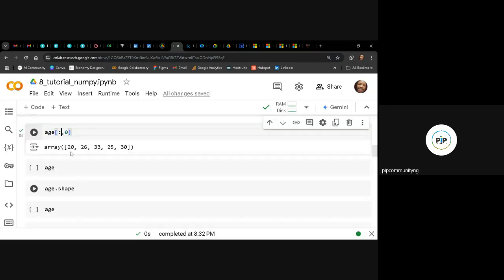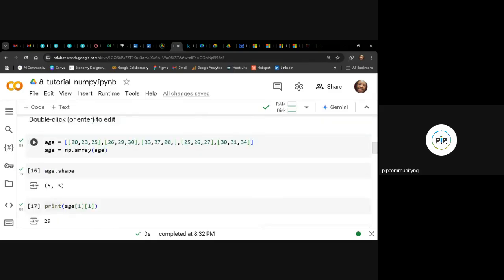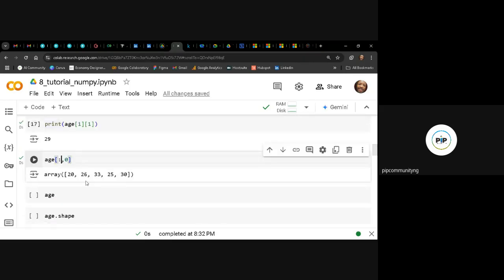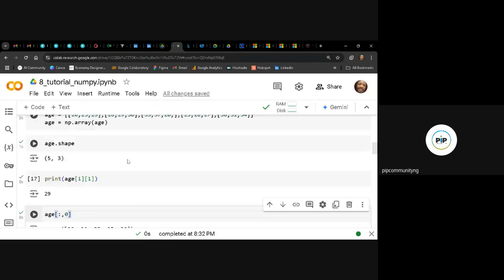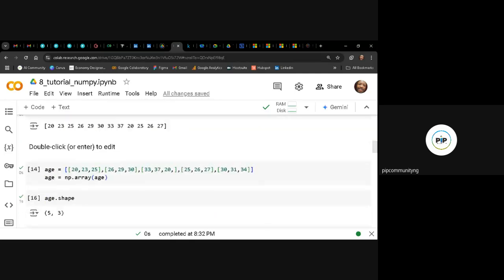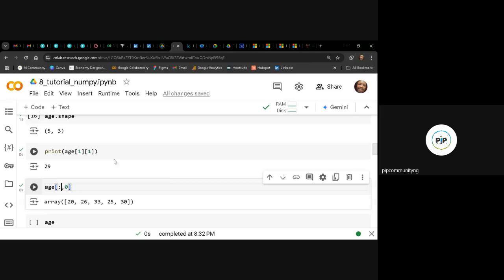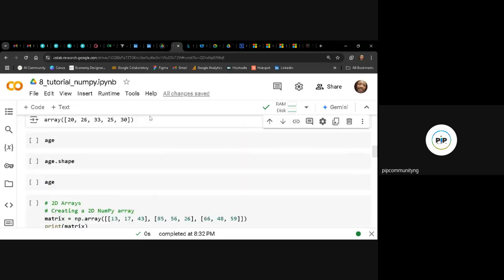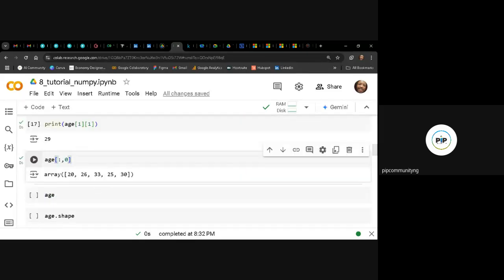That's why you're seeing 20, 26, 33. You're not getting 25, 30, because you are using it to jump. Look at it: 20, 26, 33, 25, 30. So I'm telling it to get me the index 0 of every list, as I say, watch the comma. This is like writing the code as, I'll put a bracket here. It's like putting a bracket here.